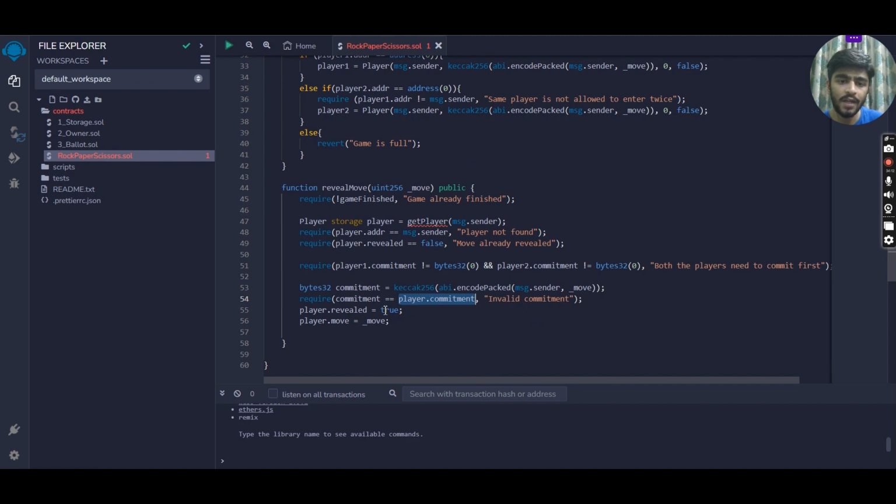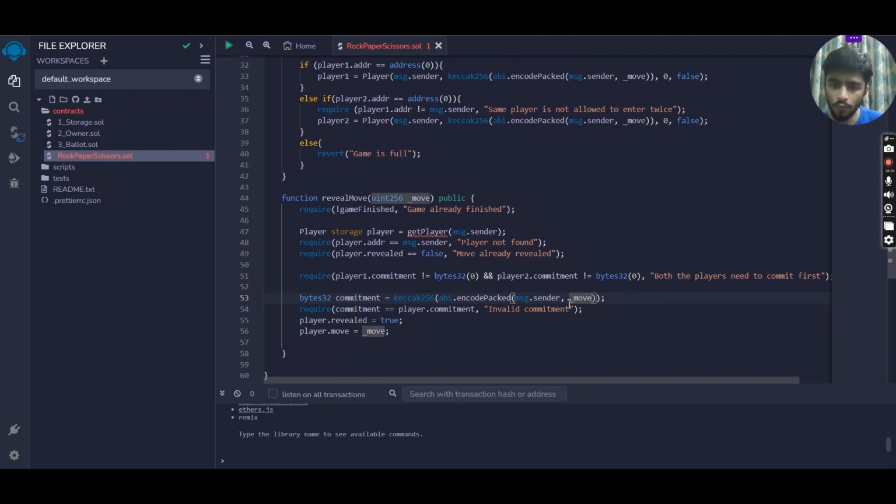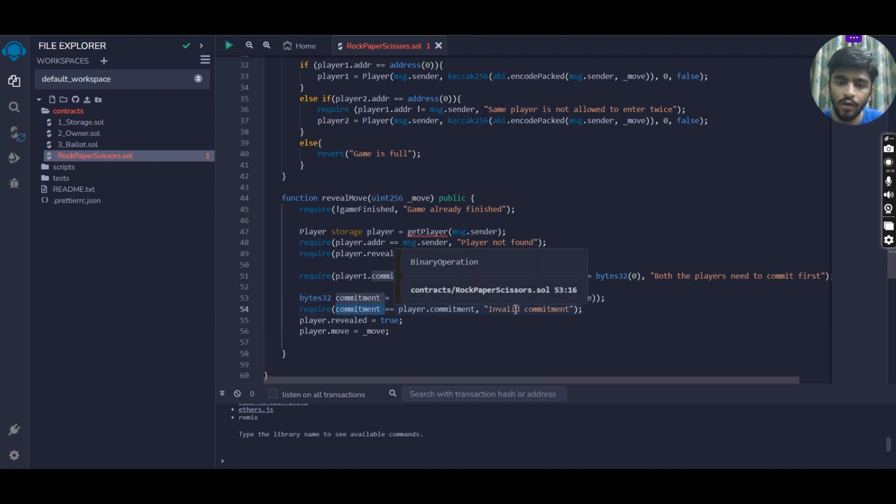So when the player joined the game, this commitment was made, player dot commitment, and this commitment is being compared when the player is trying to reveal his move. Say if the person changes his move right now while revealing their move, then both the values, this commitment value and the player dot commitment value, will not match, and the error message invalid commitment would be shown. I hope it makes it very clear.